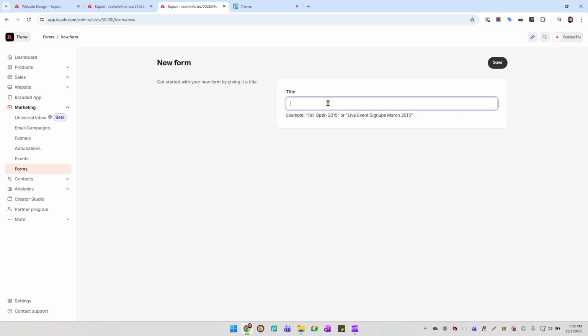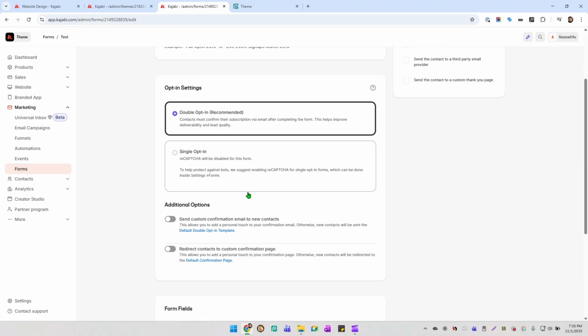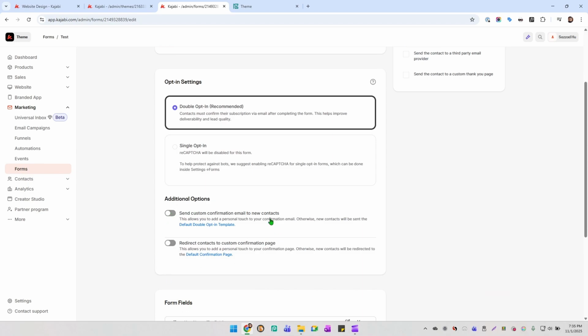If I give a title, test form, and let's save. And we have options, so we can have double opt-in or single opt-in. When we set double opt-in, a confirmation email will be sent to the user's email and they need to confirm. And then we have single opt-in, and we have some other additional options.